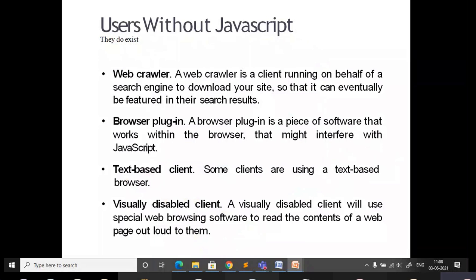Before going into further details of JavaScript, let's understand what happens if the user's client browser does not support JavaScript. Some browsers either do not have it enabled, or an older version does not support JavaScript. In such a case, what are the problems they will face? Here I have listed a set of problems.